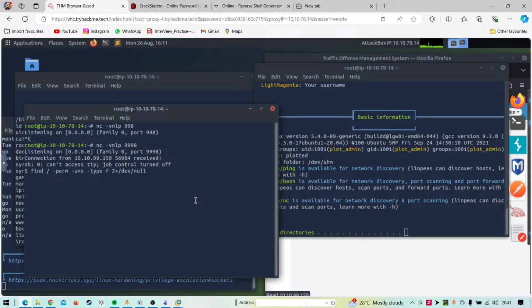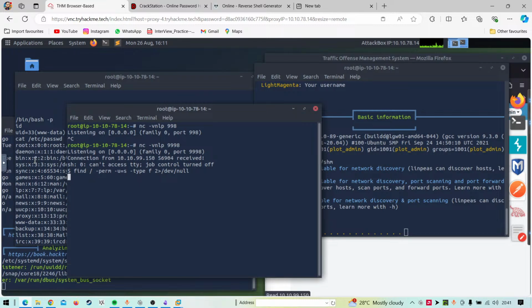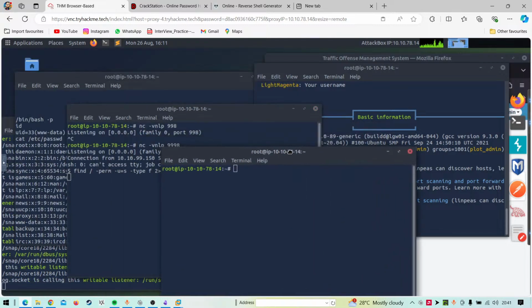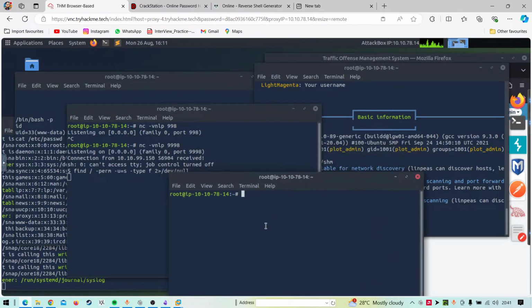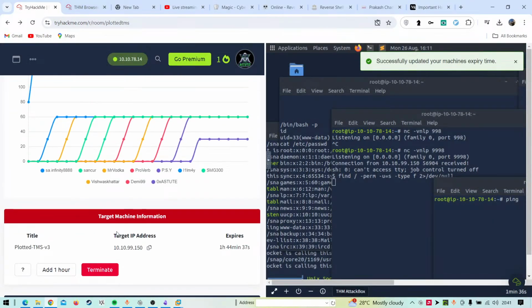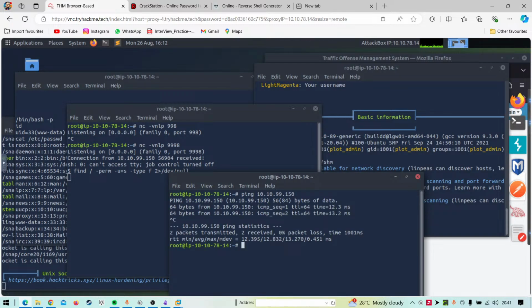I think the machine is expired. What's happening? Don't say that the machine is expired. Oh God, please. Just a second, I'll copy this IP. Yeah, the machine is up.